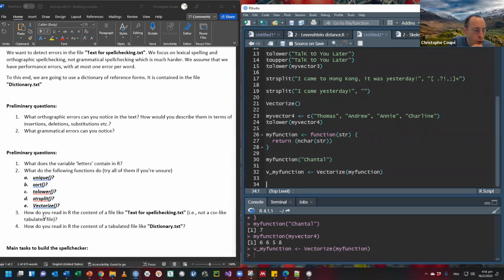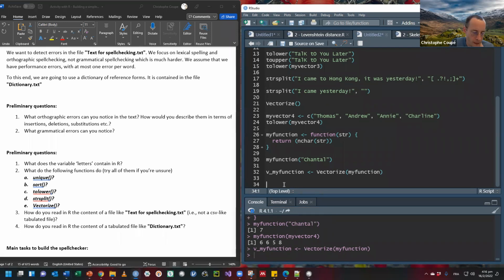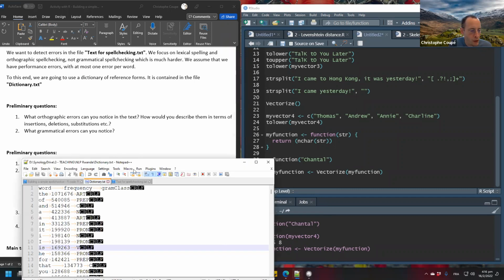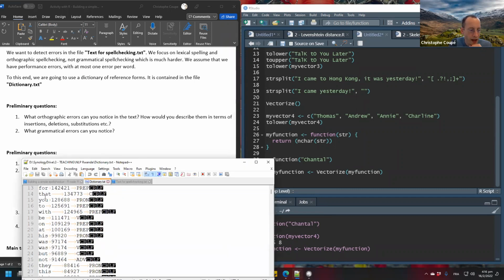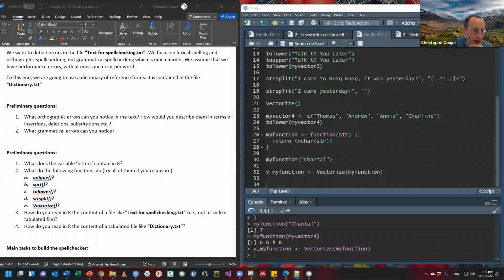Okay, how do you read the content in R? Maybe we start with question 4. How do you read a tabulated file in R? Like if you want to read dictionary.txt, how do you do that? Can you tell me which function you would use? You want to read the content of dictionary, and in dictionary, basically you have 3 columns and you have information for these 3 columns. Which function would you use to read a file like that?